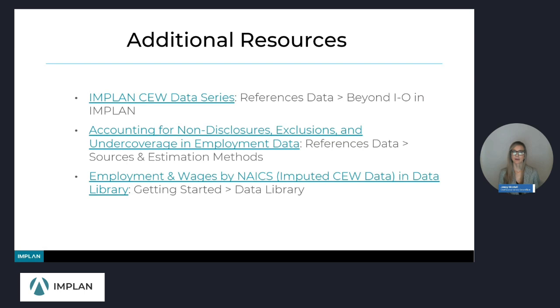And then, to look at it specifically in data library and know how to slice and dice it. Data library, for those of you not familiar, has our data from 2001 to the current IMPLAN data year, and you can do visualizations, you can make line graphs, you can compare across geographies, across time. If you want to learn a little bit more about accessing the CEW data in data library, you can click on getting started and then data library.